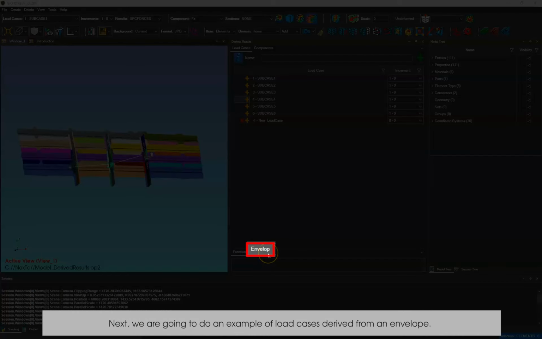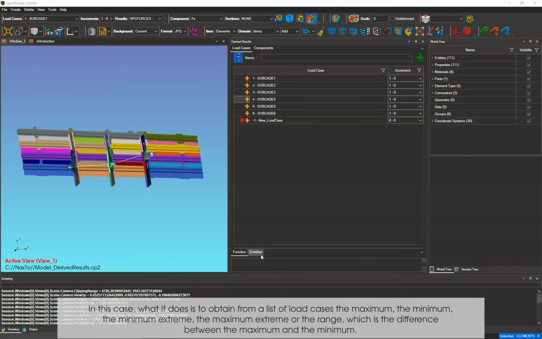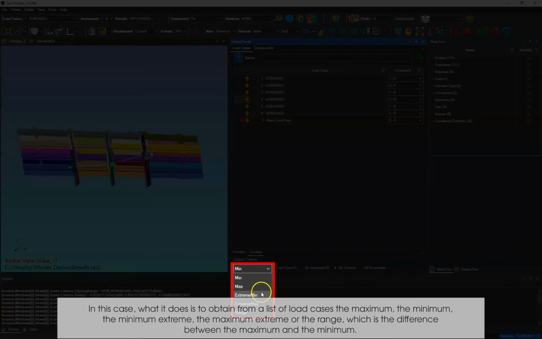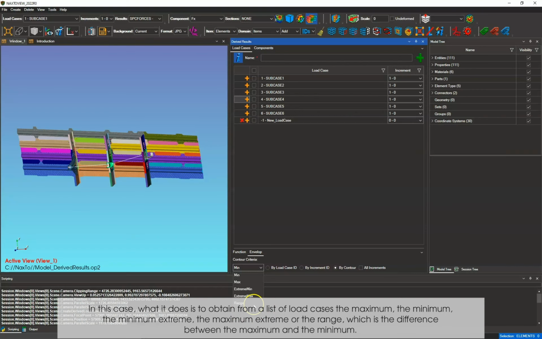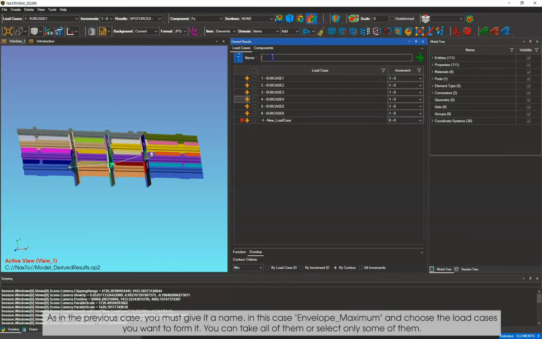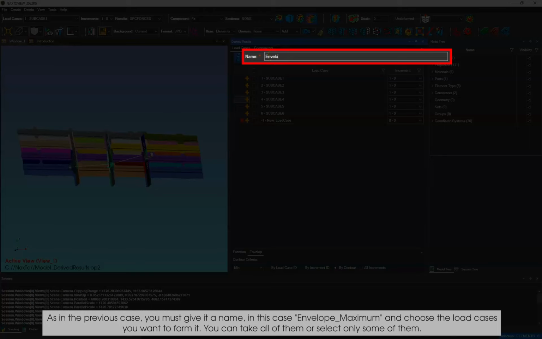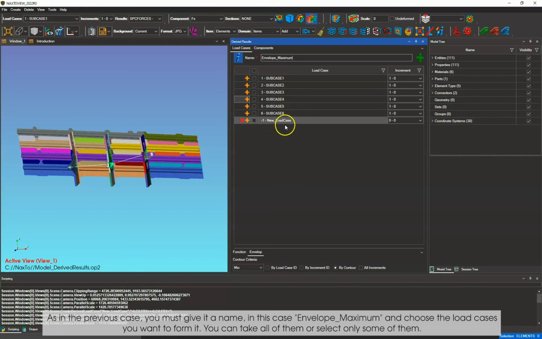Next, we are going to do an example of load cases derived from an envelope. In this case, what it does is to obtain from a list of load cases the maximum, the extreme, the maximum extreme or the range, which is the difference between the maximum and the minimum. As in the previous case, you must give it a name, in this case envelope_maximum, and choose the load cases you want to form it. You can take all of them or select only some of them.